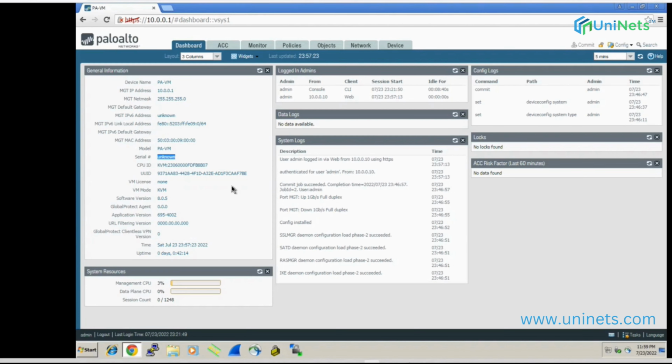Serial number would only show if your device is activated. If not activated, you won't be able to see any serial number. Then this is the CPU ID, unique ID, license. Right now this is not licensed, that's why it is showing none. The virtual machine is installed on the KVM virtualization. This is the software version, that is the PAN operating system version, PAN-OS version. Right now this is 8.0.5, but we can upgrade it to any other version.